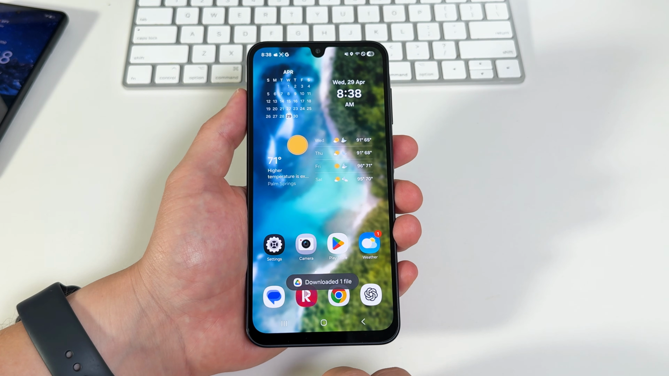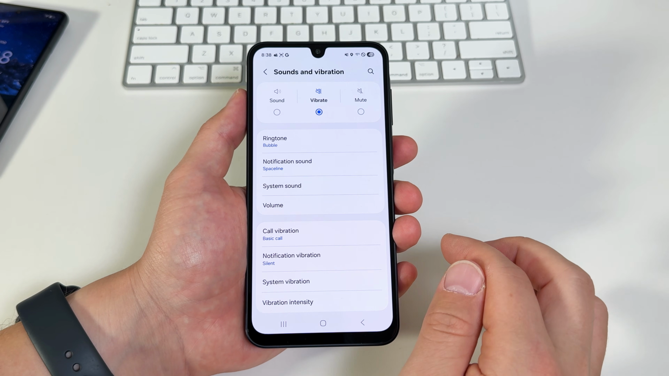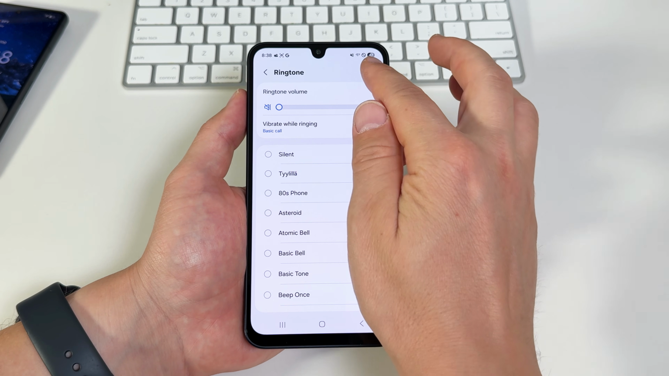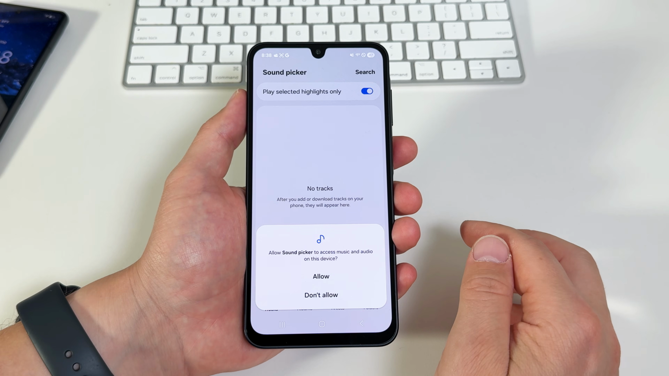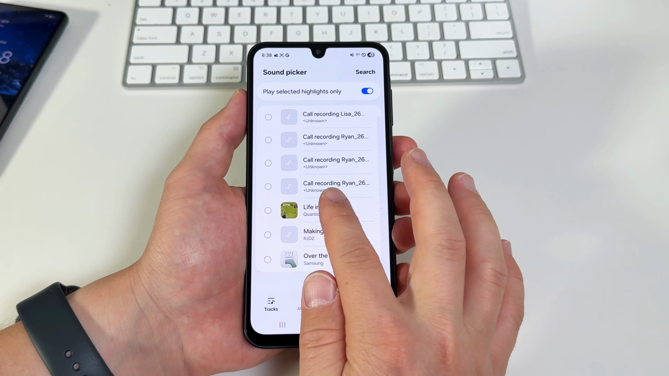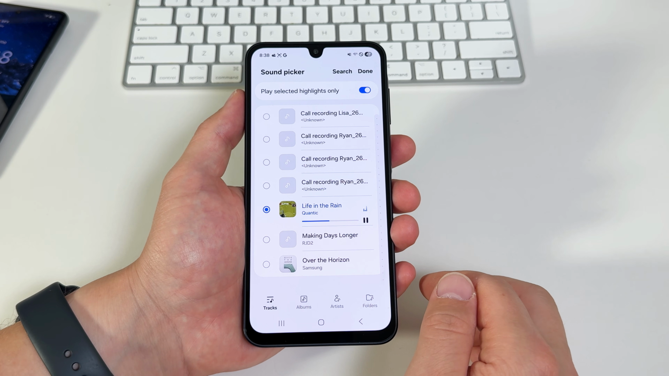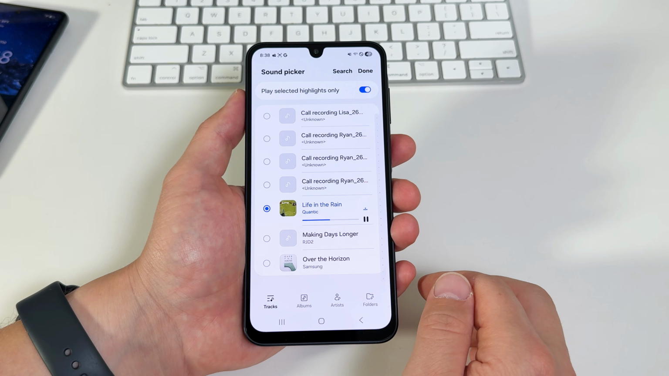Once the song is downloaded, I'll go to Settings, and again to Sounds and Vibration. We'll go to Ringtone, and then use the plus icon in the top right corner to add a new ringtone. The phone is going to ask for permission to access files on my device, and it'll suggest a list of audio files it sees on my phone, one of which is the song I want to use.